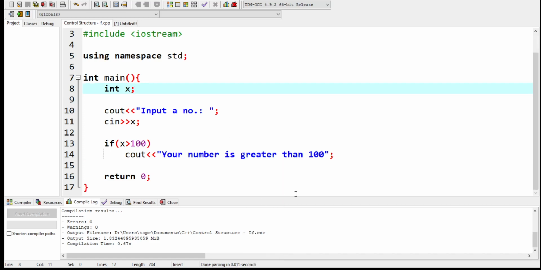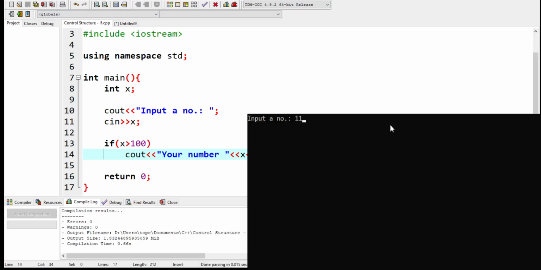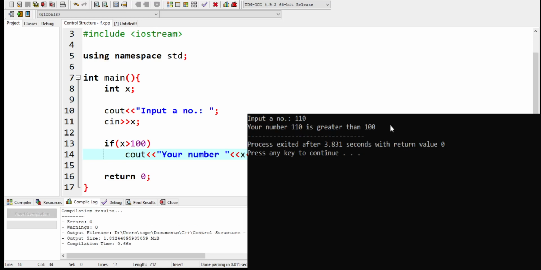Or if you want to modify, so your number x is greater than 100. So execute, sample 110. Your number 110 is greater than 100.